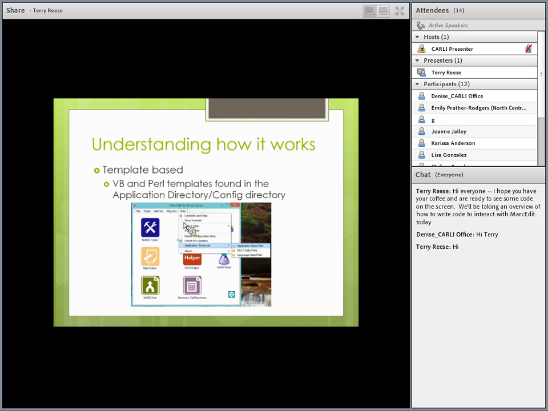So, understanding how it works. I'm going to bounce in and out here, and we're going to try something new too, because I'm actually going to emulate the environment that we're working in. I don't actually install MarcEdit on my machine. I run it. You can install MarcEdit just by dropping it into the application, but when you do that, you can't use the scripting stuff. So I'm going to run this within a virtualized environment. Hopefully this will all work great.